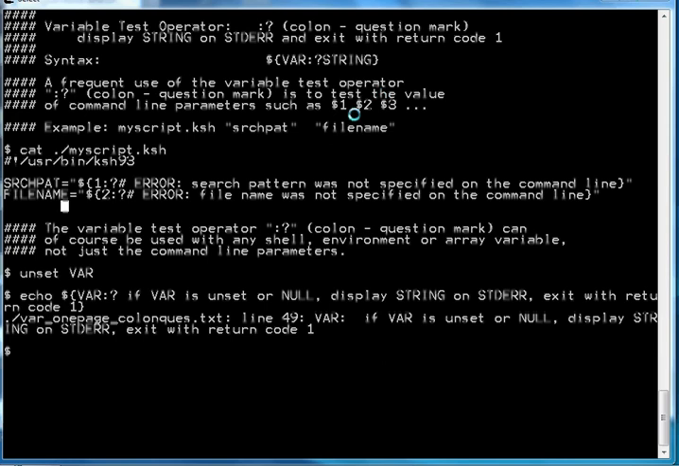Now the variable test operator : can be used with any shell variable or environment variable or array variable, not just the command line parameters, not just $1, $2, etc. It can be used with any variable to test to determine if it is unset or null.